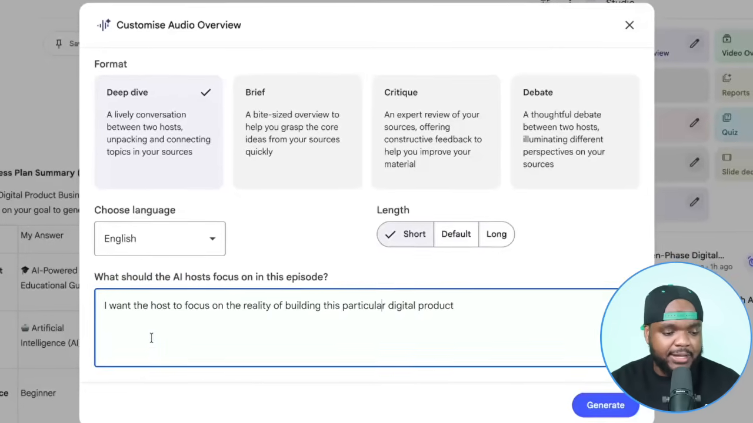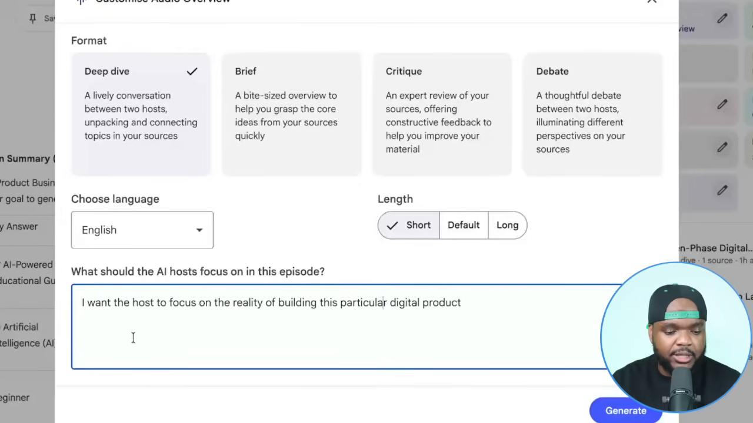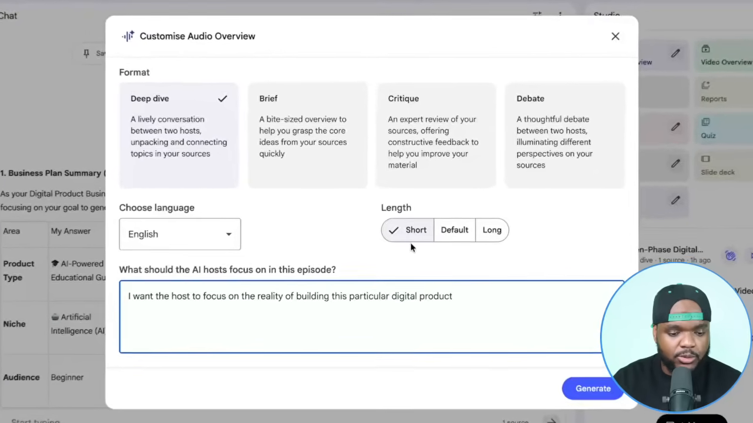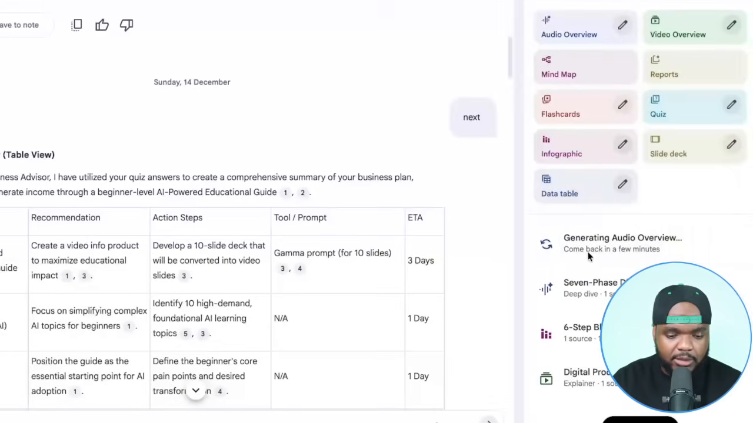So for example, I may type in something like this. I want the AI host to focus on the reality of building this particular digital product. So as you can see, I've just given it something brief. I would say that you need to be a bit more descriptive so that you can get the best quality podcast possible. You can also change the length of it as well from short, default, or long. So I'm just going to click on generate and wait for it to come back.